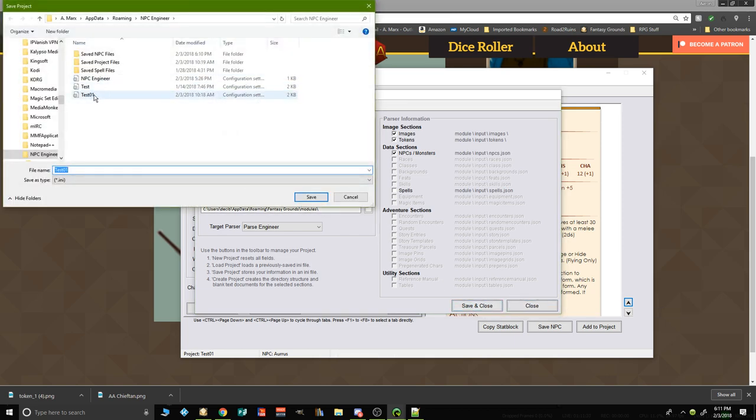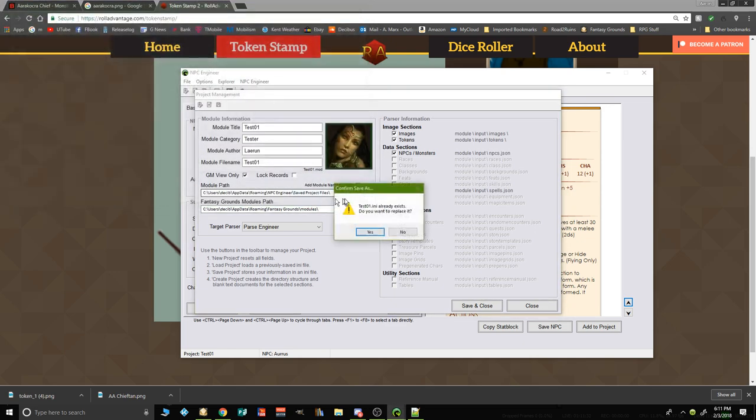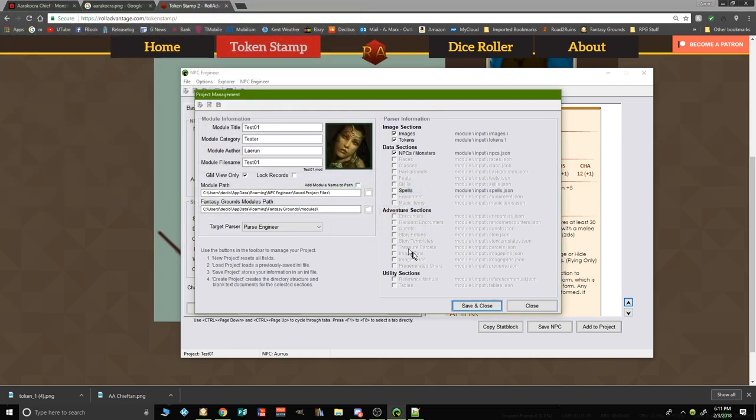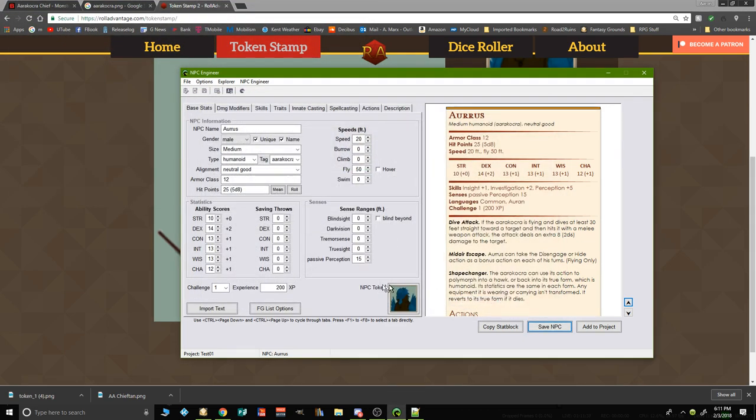And I'm going to rewrite over this. There we go. Save and close. That's done. And now I'm going to click Add to Project. So this NPC was added to Project Test 01. I did it again to make sure it's in there.